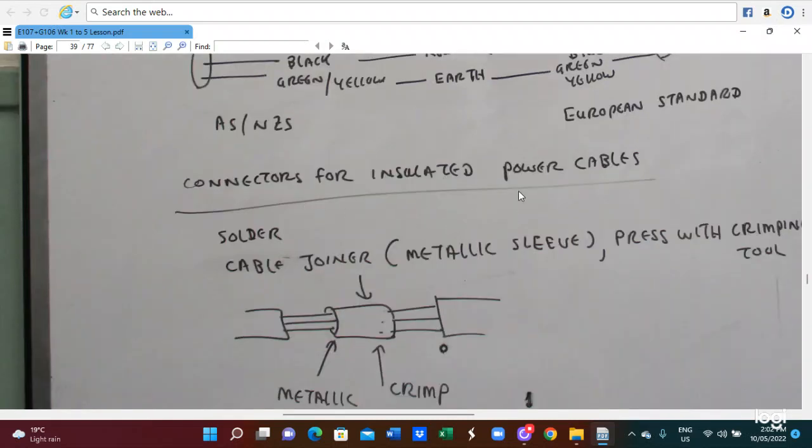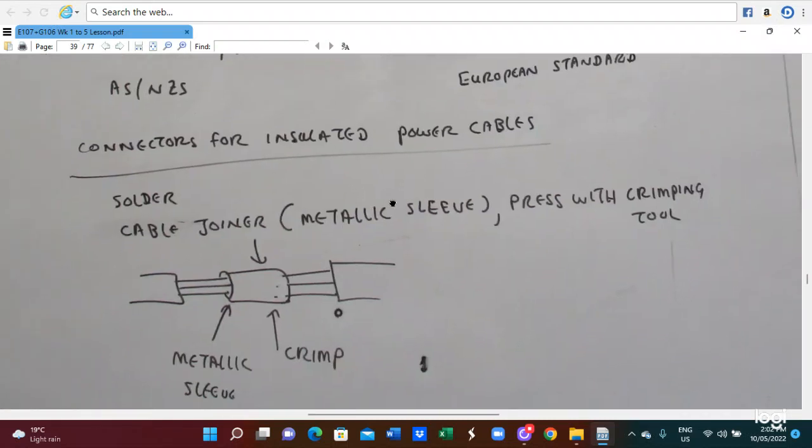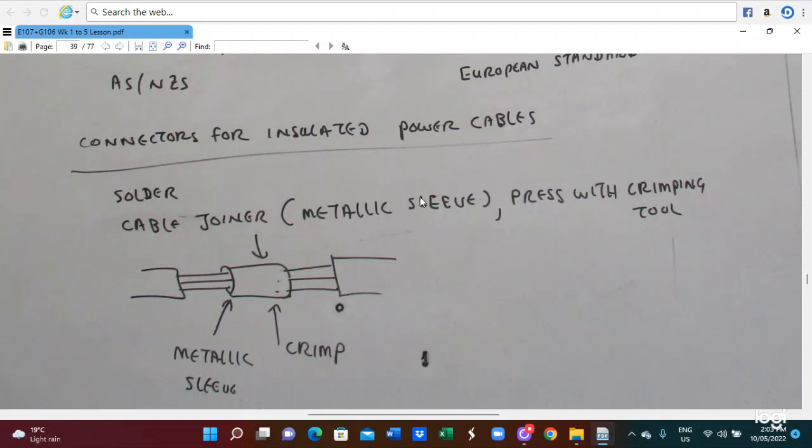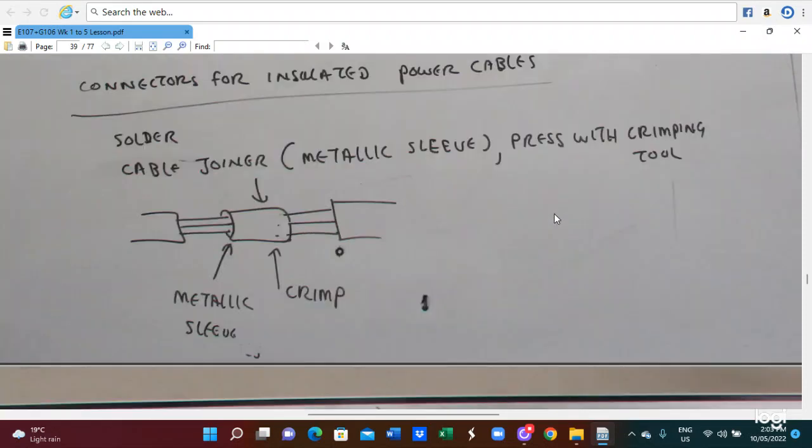Connection for the insulated power cable. We have to use a solder cable joint. We have to make a slit, and you can put in a crimp, and then you can solder. In this case, we use a metallic sleeve and press with the crimping tool.